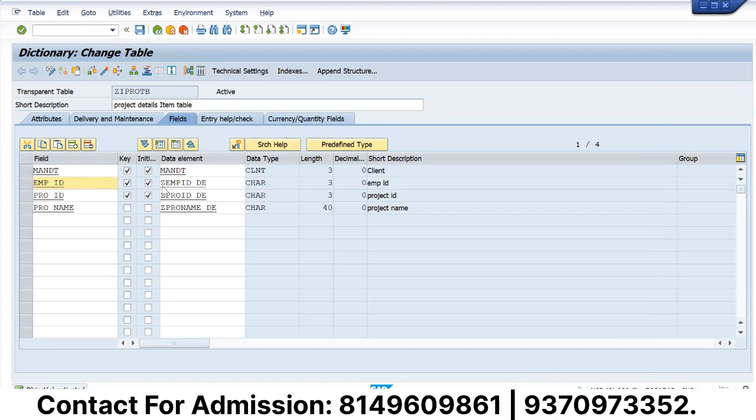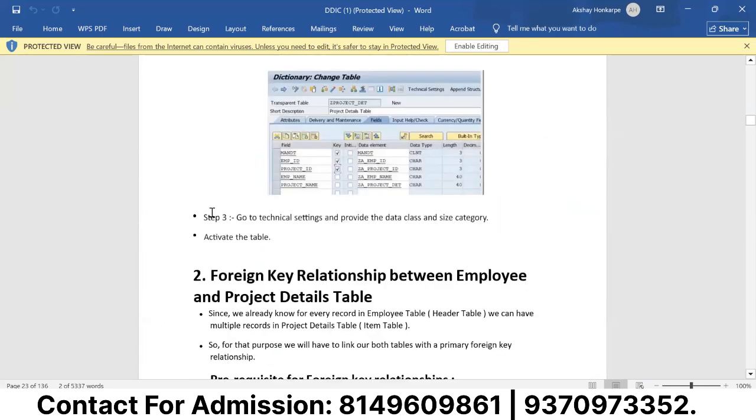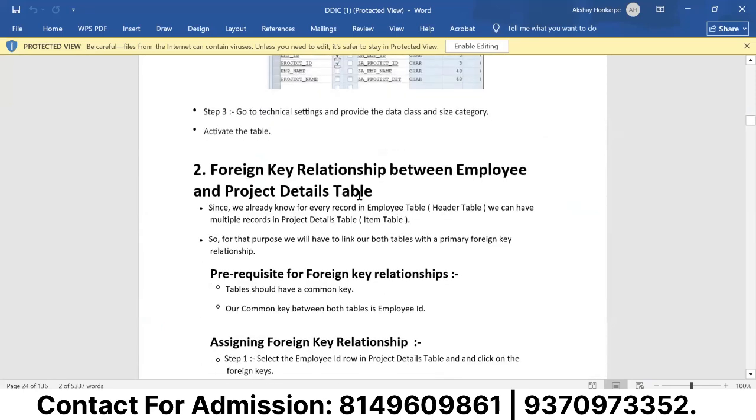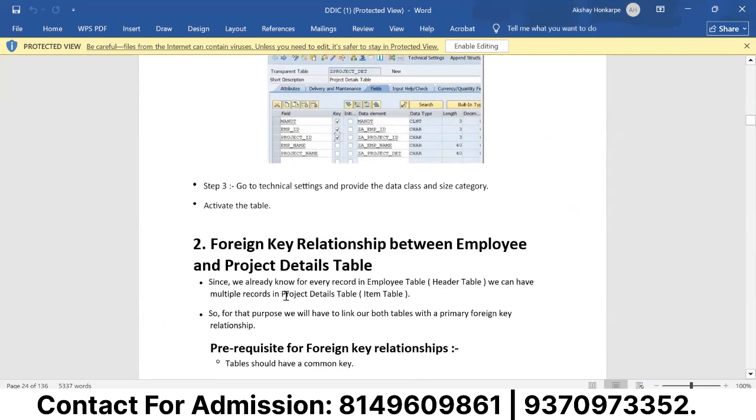Header table, so we have to give the foreign key relationship for our table. So whenever we give a foreign key relationship between two tables, there will be a requirement. Since we already know every record for the employee header table, we can have multiple records in the project details. जैसे कि हमारा एक employee ID के लिए हम multiple projects assign करने वाले, right?